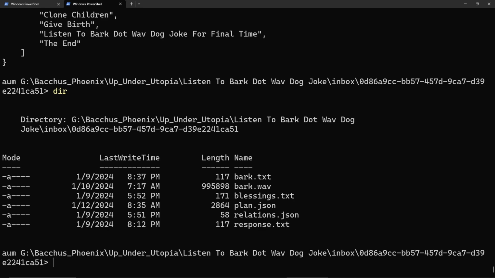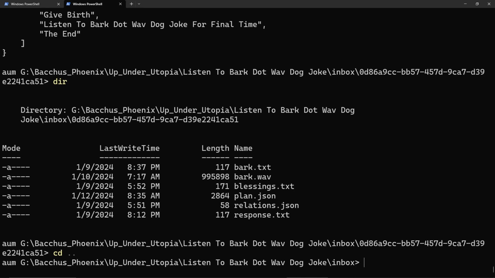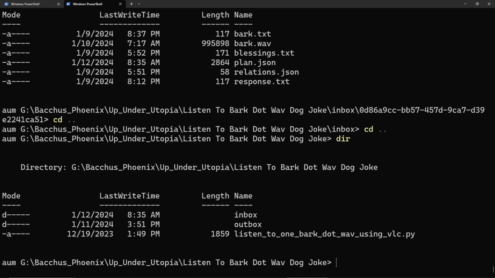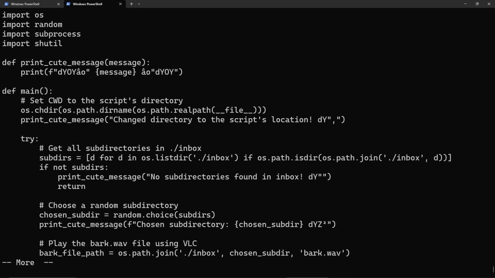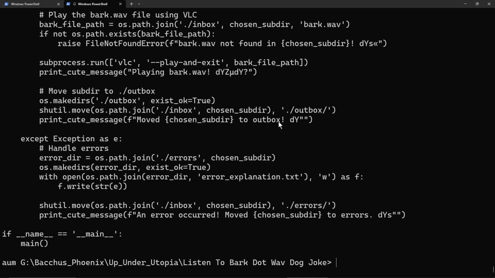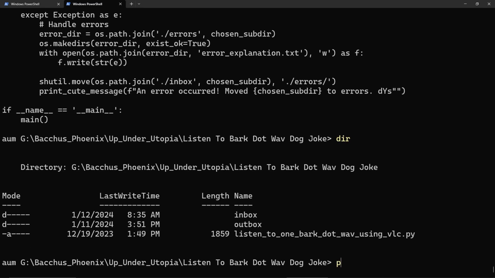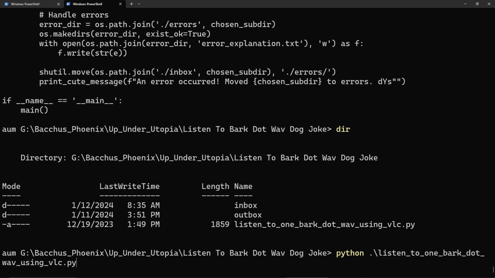Now, this station doesn't have to have a program, because I could just go in here and play this bark. But for convenience, I asked for a little program that plays one and then moves it from the inbox to the outbox. That way it's easier to go through a whole stack of them, because this little program will play us one at a time and then move it from the inbox to the outbox. And so that's simple.